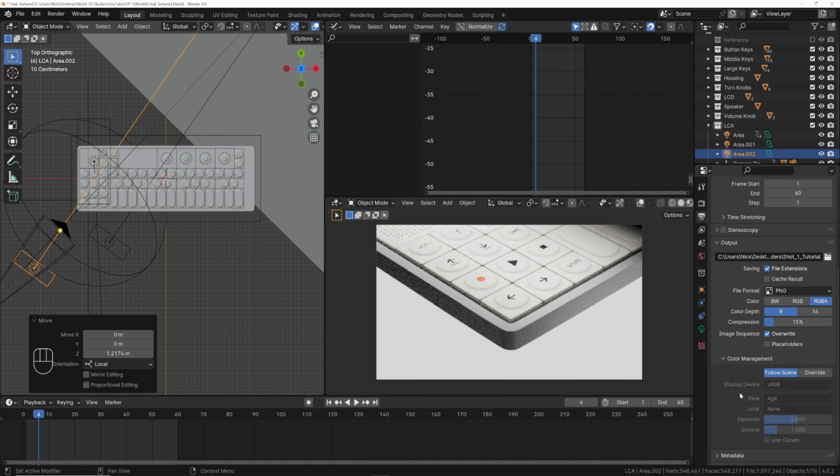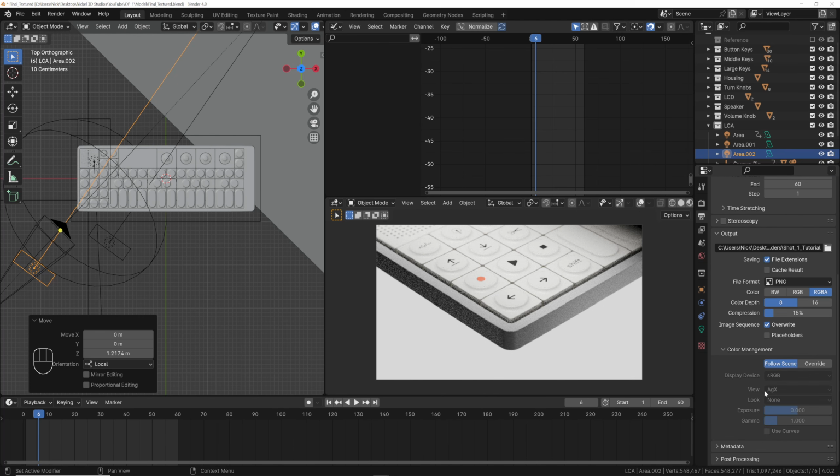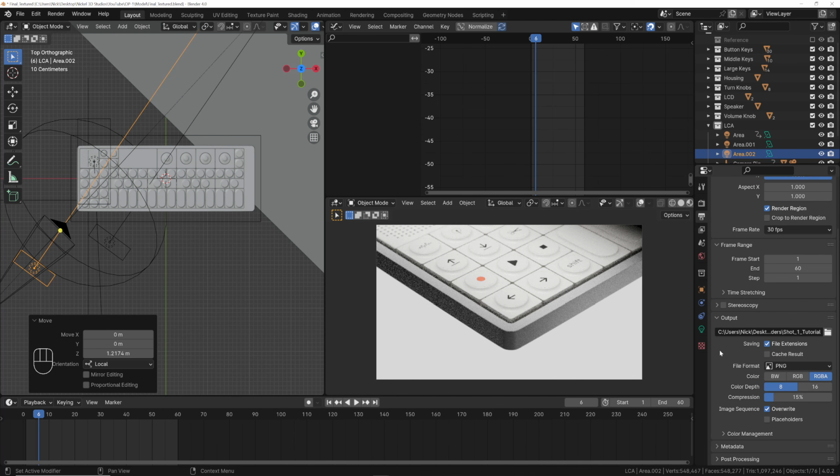And then in your color management, leave this the same, whatever your default is. For me, I'm using HEX. You can use different ones, but this is standard in Blender 4.0.